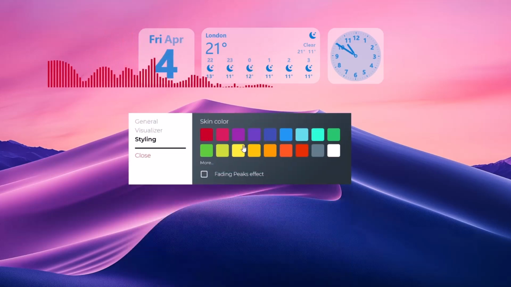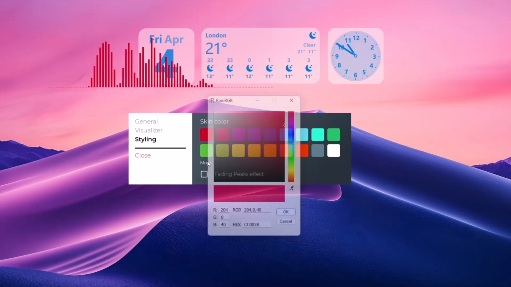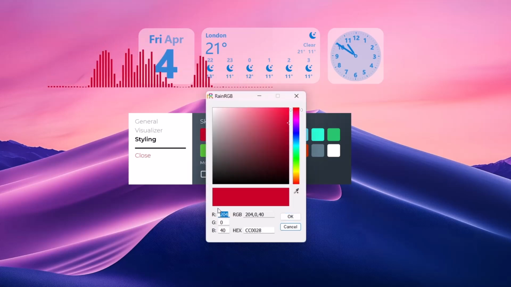To take this a step further, we're going to go to more, click on more. I'm going to give you these color codes. Type in these color codes: 42 for this first one. Under G, we're going to change this to 130. For the B, we're going to change this to 201. Once you've done that, click on OK.